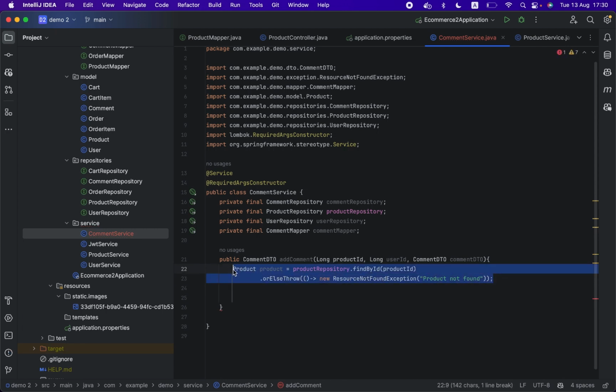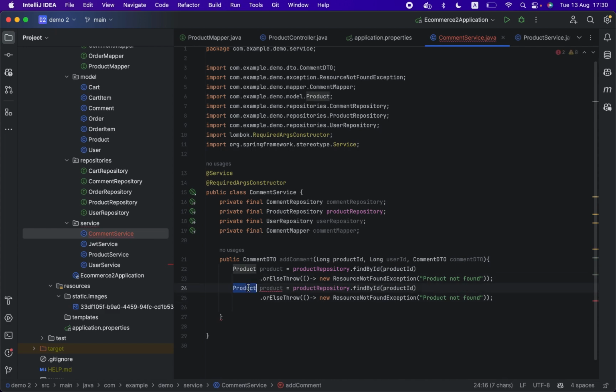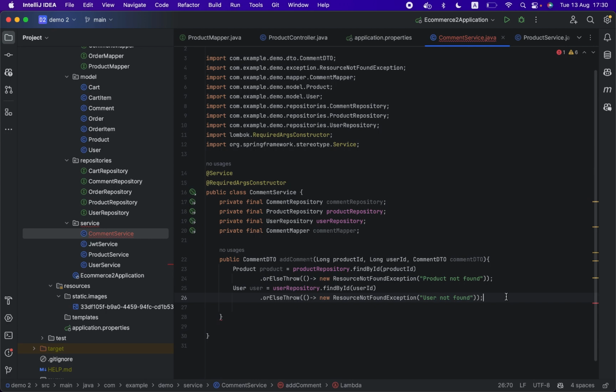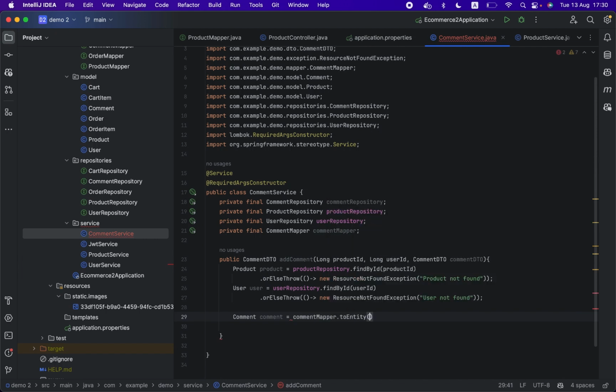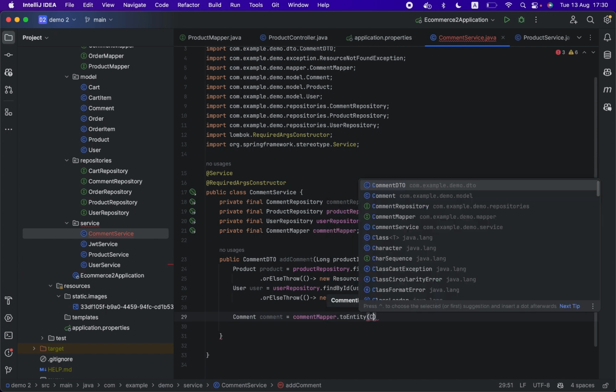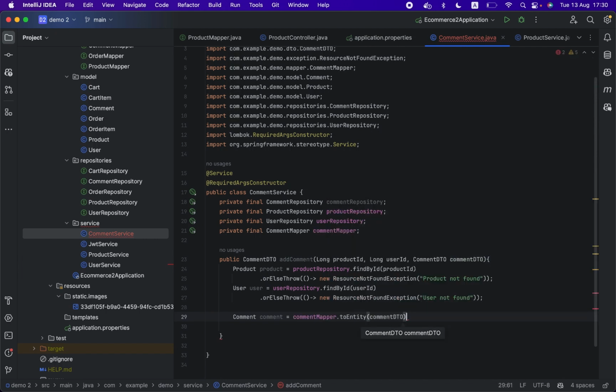We can actually copy and paste it here, but do it with the user. The same thing with user. We need to be sure that the user exists. Like here we will make sure that, and that's it, because user repository have same function as product repository with find by ID. And here we need to convert this comment DTO that user sent it to a model so that we could save it in our database, since our repository works with models.